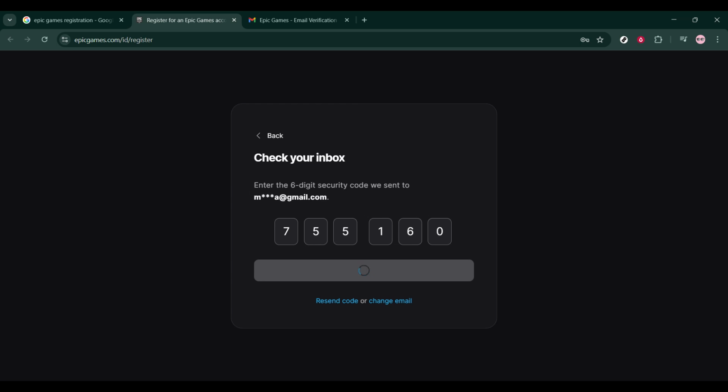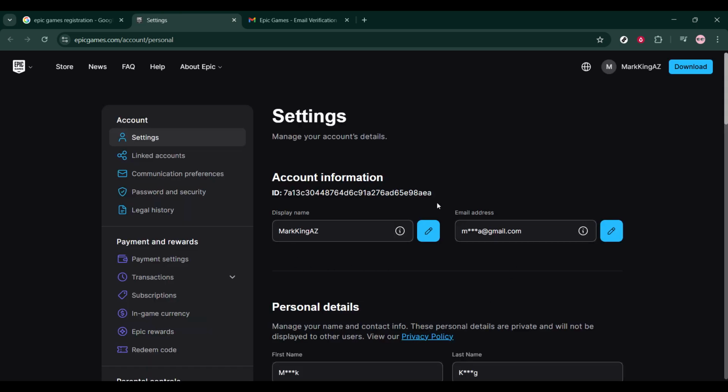Once your account is verified, your Epic Games account is ready to use. At that point, you can sign in anytime, manage your profile, explore the store, and connect your account to games and devices as needed. If you ever need to update your details later, you can do that from your account settings after logging in. And that's it. You now know how to make an Epic Games account in just a few simple steps.